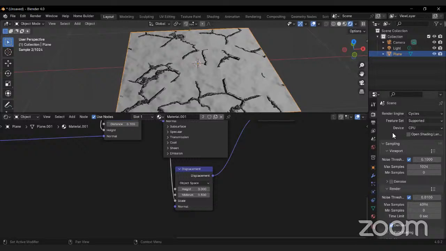And then right here, actually, well, you were asking for 3D printing. So for 3D printing, my friend, I would actually bake this texture and then add it as a displacement image.